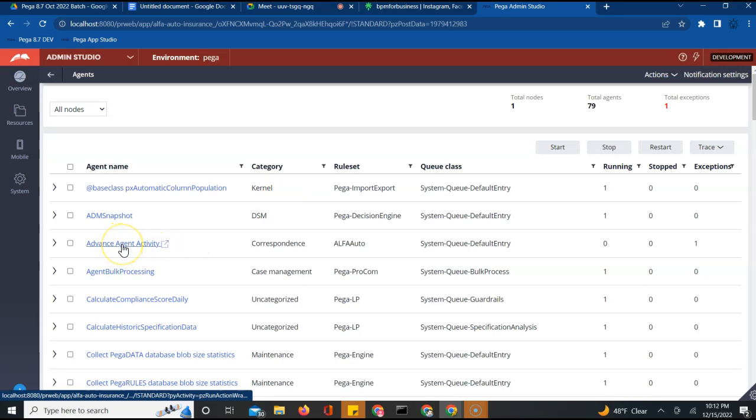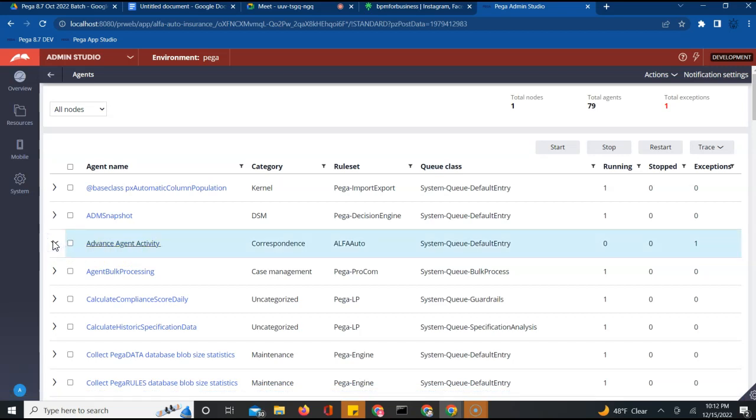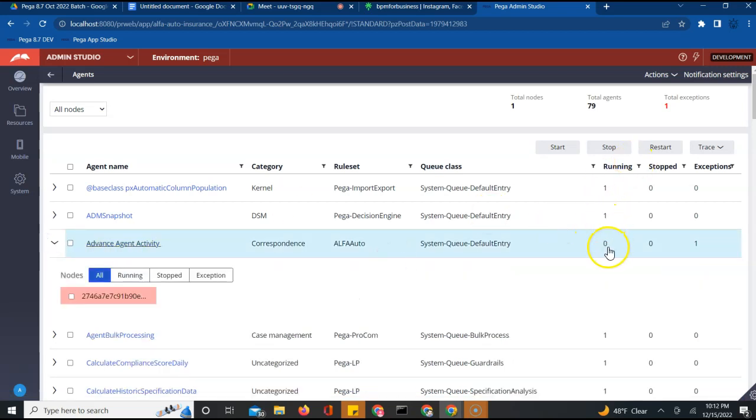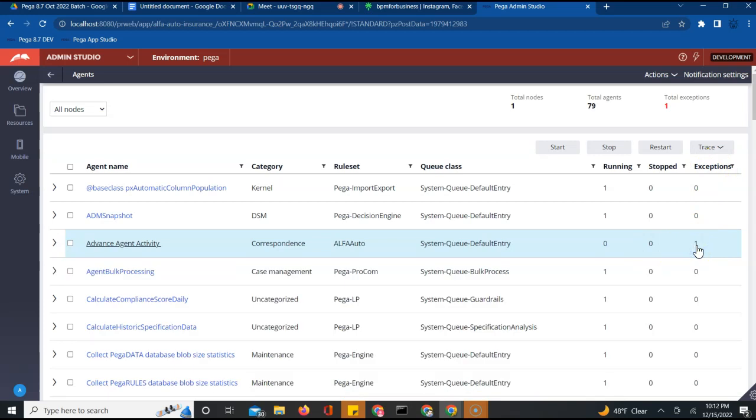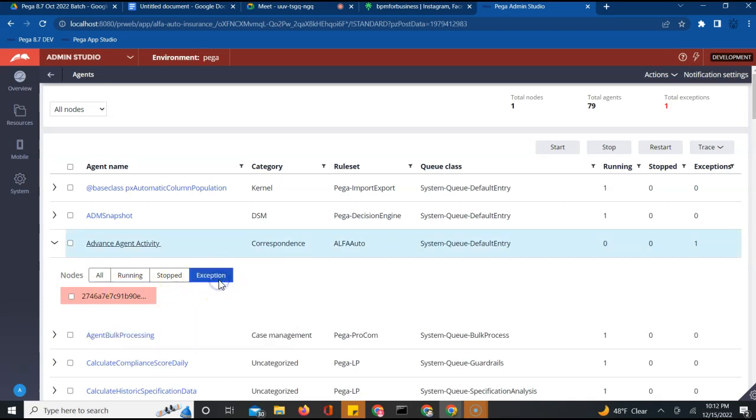Advanced agent, are we able to see that? Are we able to see our advanced agent here? See, and we can manage. If you see right now, is it running? Running is showing as 0, which means it is not. Is it stopped? Also showing 0. Exception, it is telling yes, there is an exception on this. Let's try to see what the exception is. There is an exception on this particular agent.